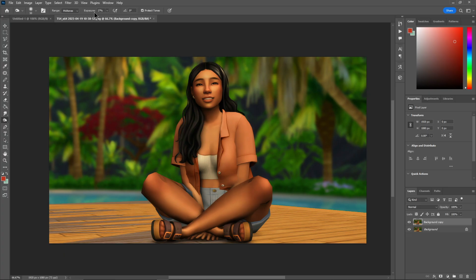These are my settings up top. I have a 27% exposure, I'm on midtones, and 0% for the degree. So I have a soft brush. I recommend using a soft brush because it's not as harsh as a hard brush. And basically wherever you see shadows, I am going to hit those areas. So I will show you in a sped up version and then I'll show you the before and after once I'm done.